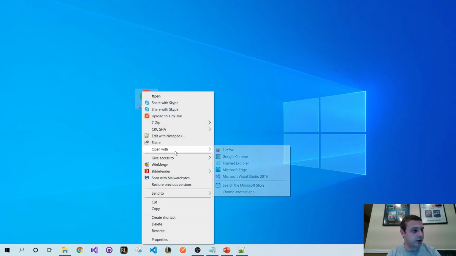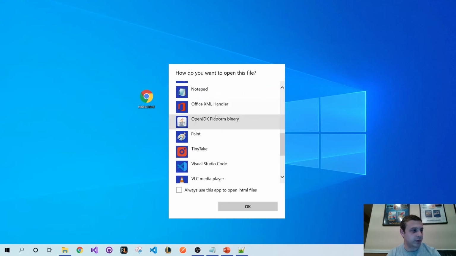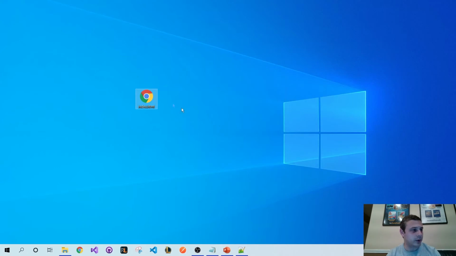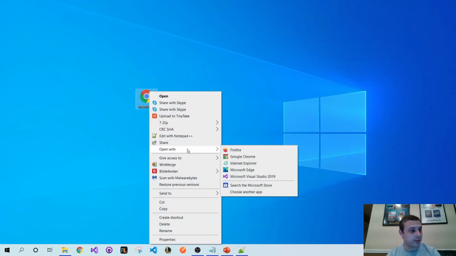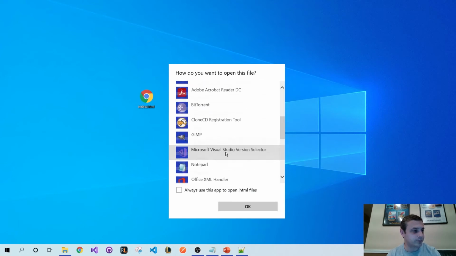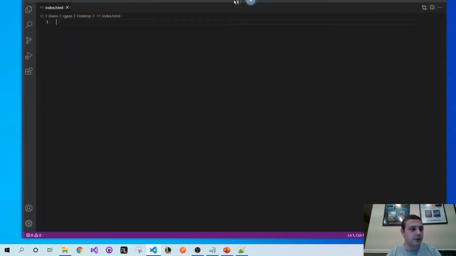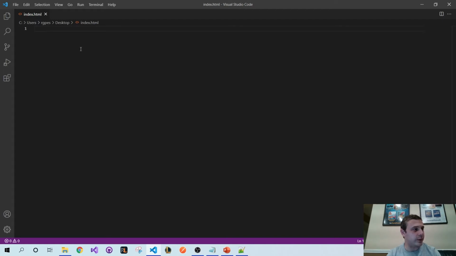You could also open it in Notepad. You would just right click it, open, choose other app, and then select Notepad from this list right here. You could also open it in Visual Studio Code. Visual Studio Code, by the way, is free. You can download it, just Google Visual Studio Code. It's pretty nice. So choose another app, Visual Studio Code, click OK. And here we go. Visual Studio Code is open, and now I have my document here.